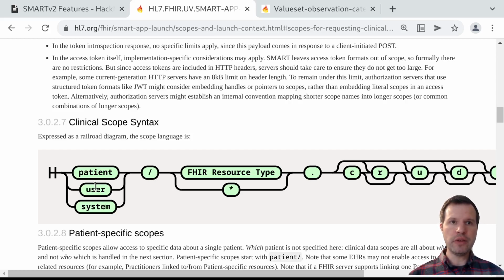We've talked in other videos about where user-level scopes and system-level scopes fit in, and that story really hasn't changed between SMART v1 and SMART v2, so we'll just focus on patient-level scopes in this video. So in SMART v2, you can say scopes start with patient/, and then a specific FHIR resource type, or star, if you're looking for all FHIR resource types.